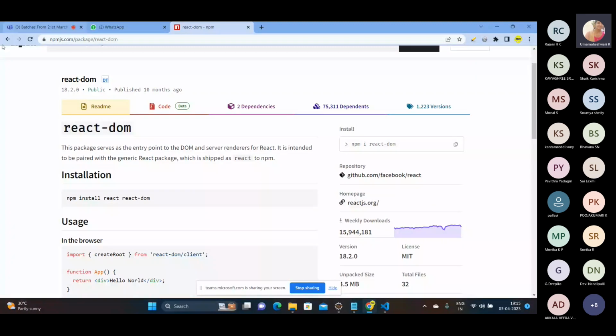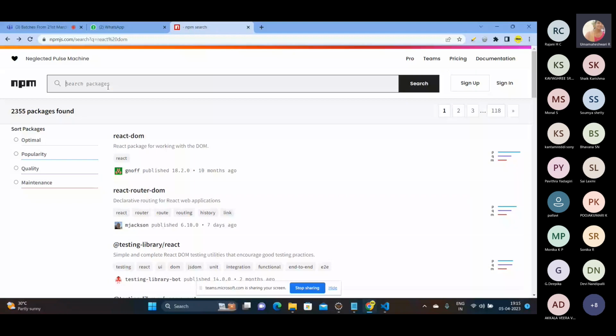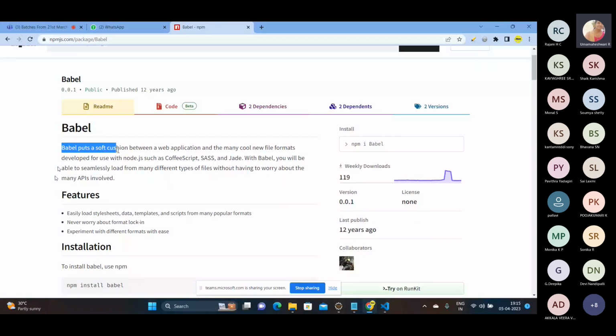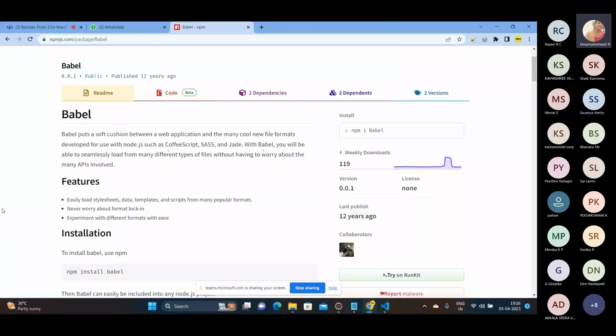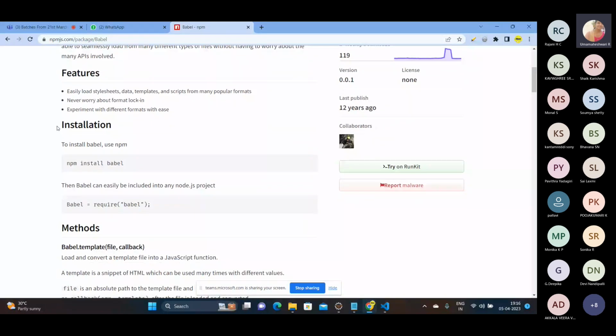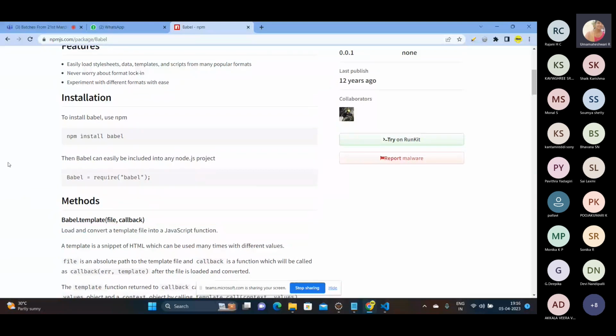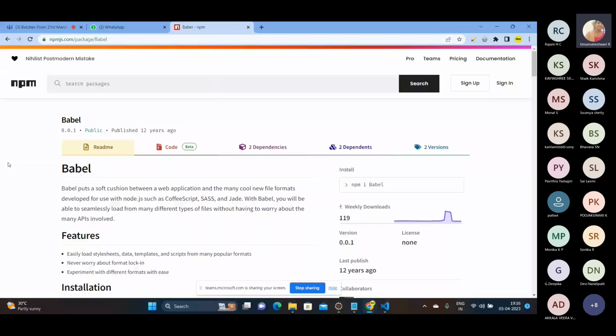And one more thing, let's discuss Babel. Babel is also another package. If you click on Babel, you see what is called Babel. Babel puts a soft fusion between the web application and many new file formats, for use with Node.js. With Babel, you will be able to seamlessly load many different types of files without having to worry about many APIs involved. Mainly we are using it to easily load style sheets. The main purpose is that this will load and convert the template files into JavaScript functions. Whatever we are giving will be converted into JavaScript functions. If you go and check the image also, we can check.